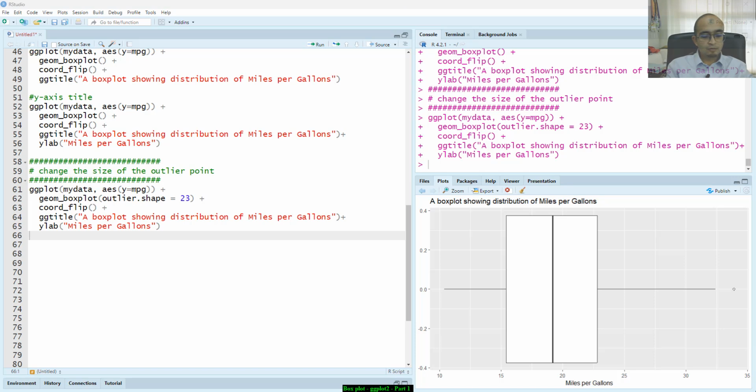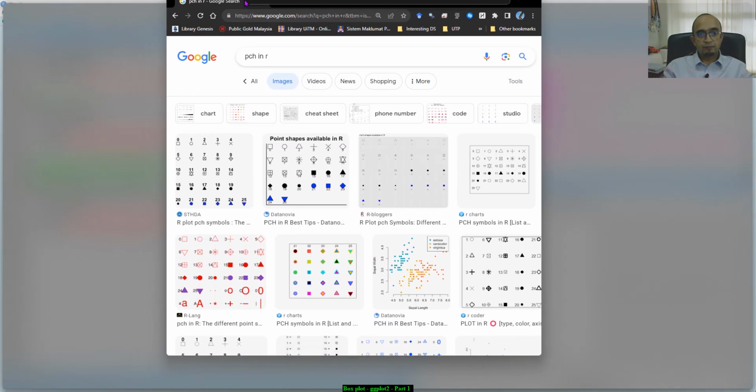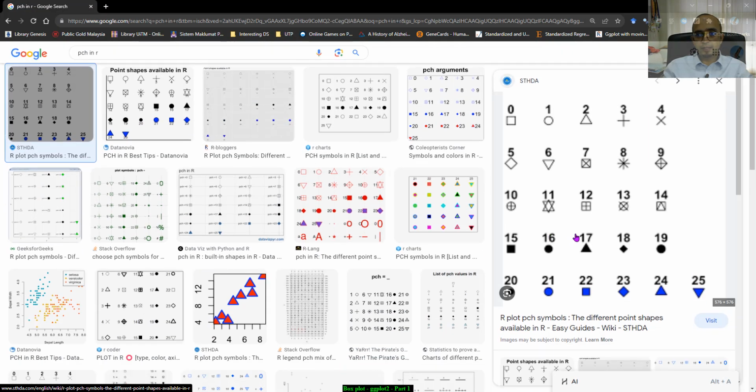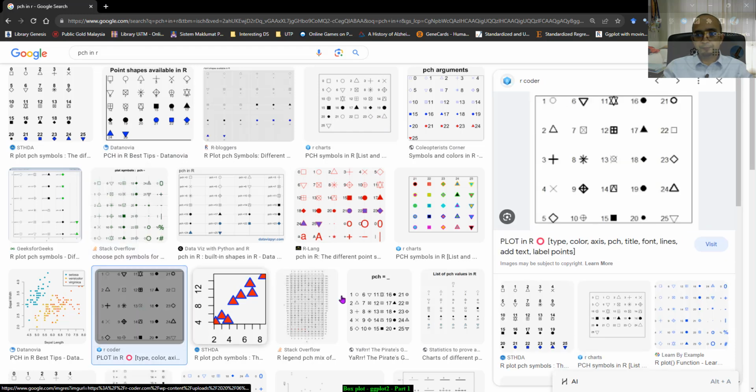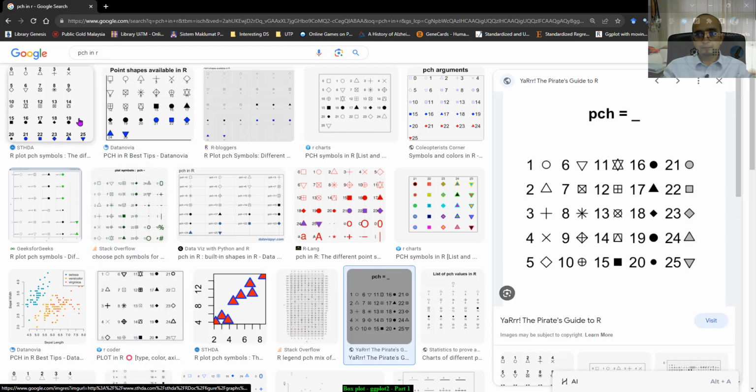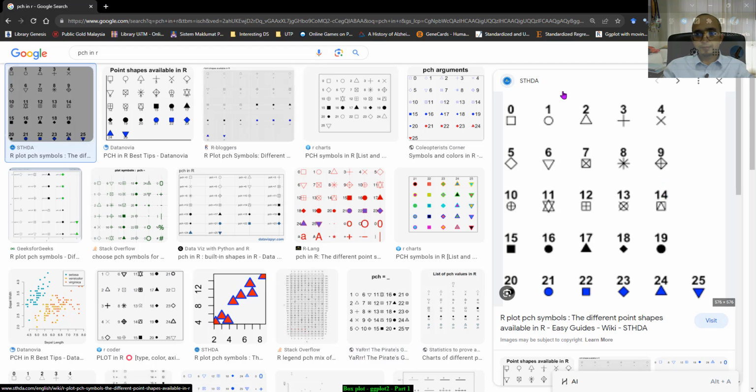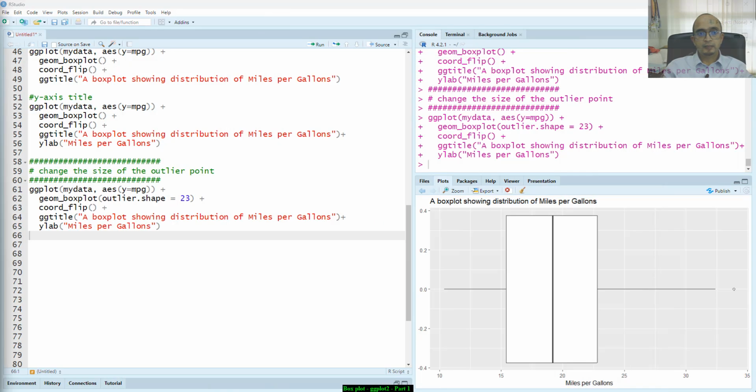This is also the same as pch in base R. So if you look at the shapes that we have, 0 is square. Maybe I should find something more clear. So maybe this one is okay. 0 is square, 1 by default is circle, 23 is a diamond with fill, right?